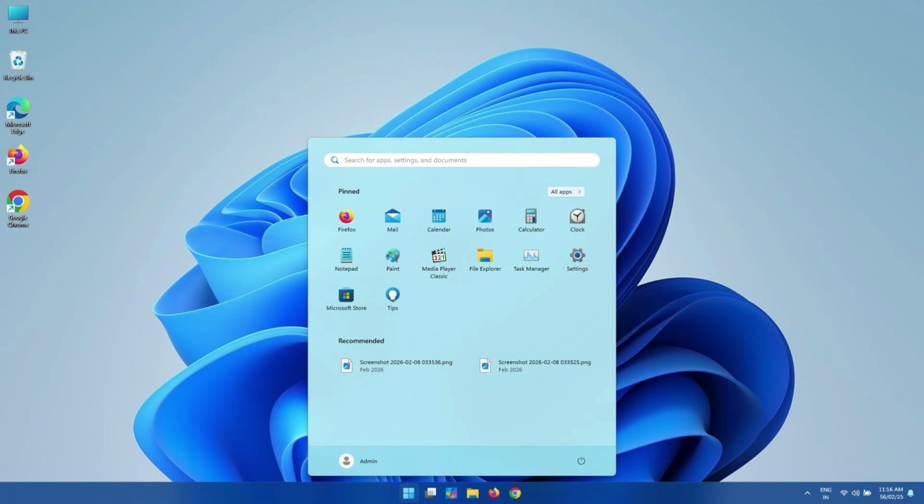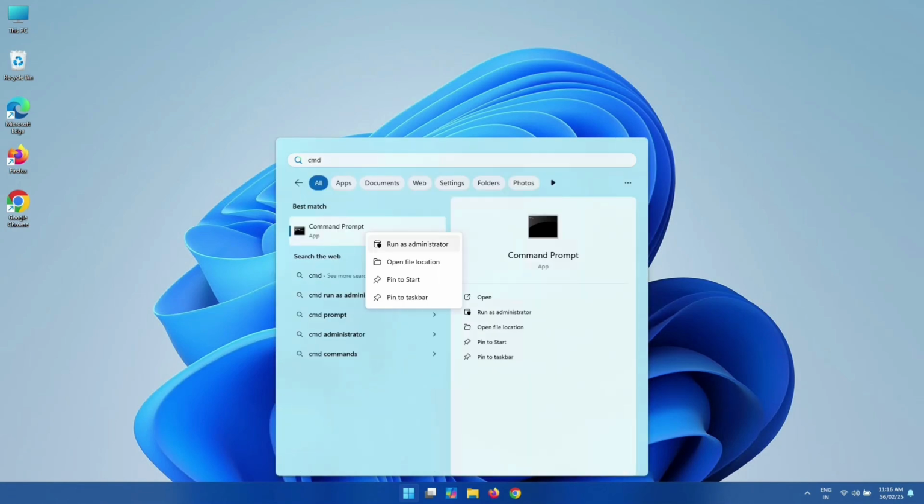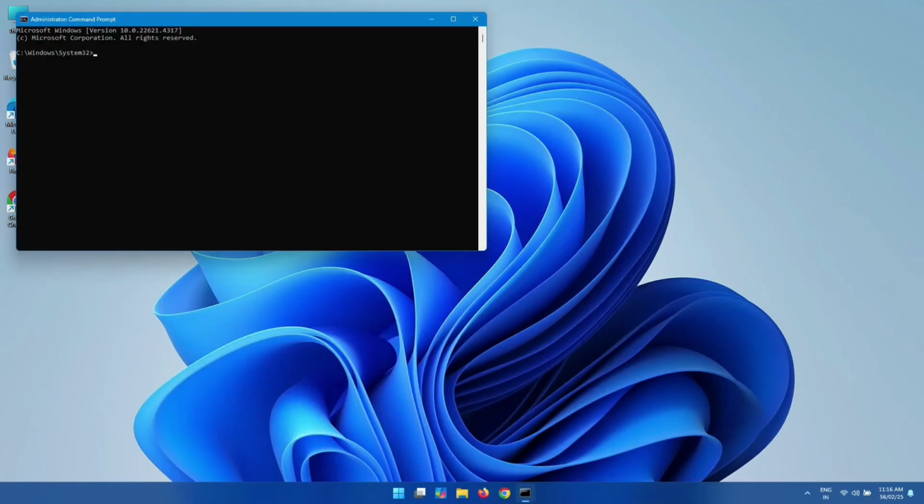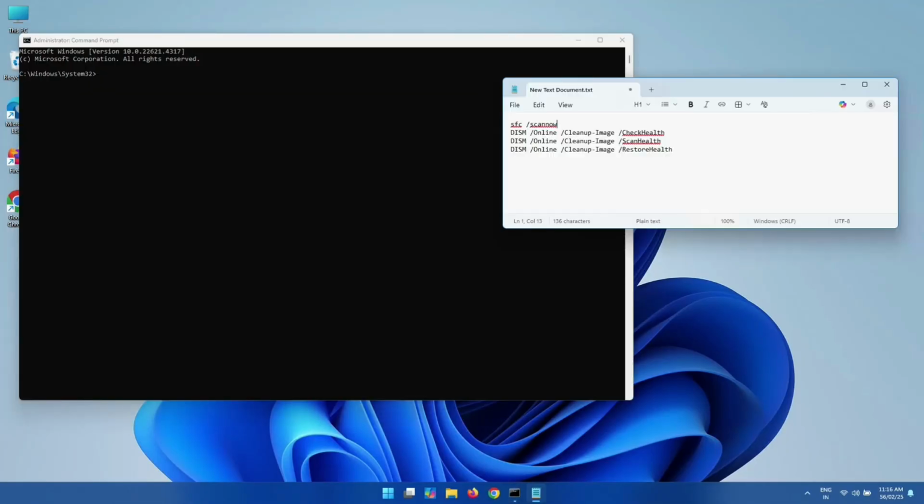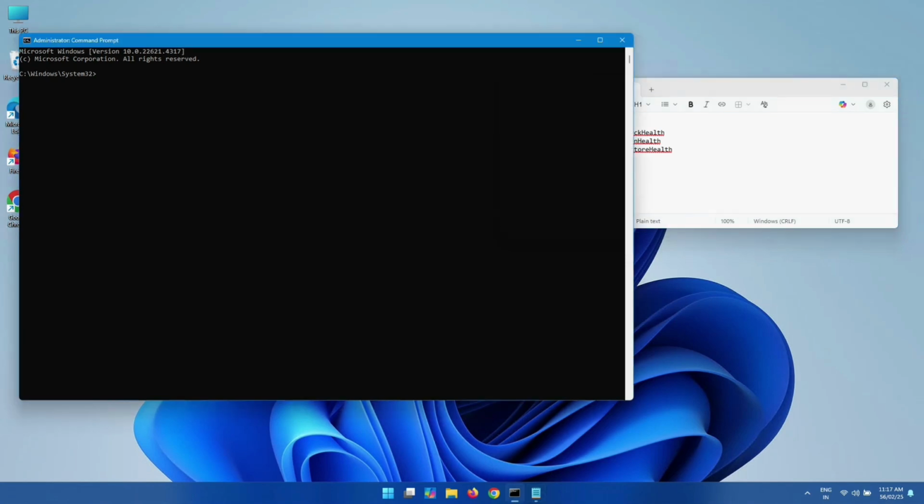Click on Start, in search type cmd, right click to run as administrator, then click Yes. So this is the command, first copy it, press Ctrl+V and then hit enter. Now verification has started, so it will take some time. If it is stuck at any percentage like 60%, just select here and then hit enter, so it will continue.